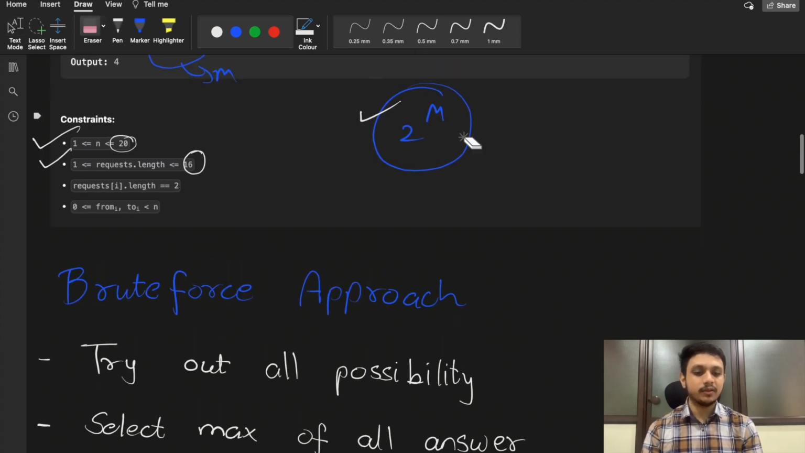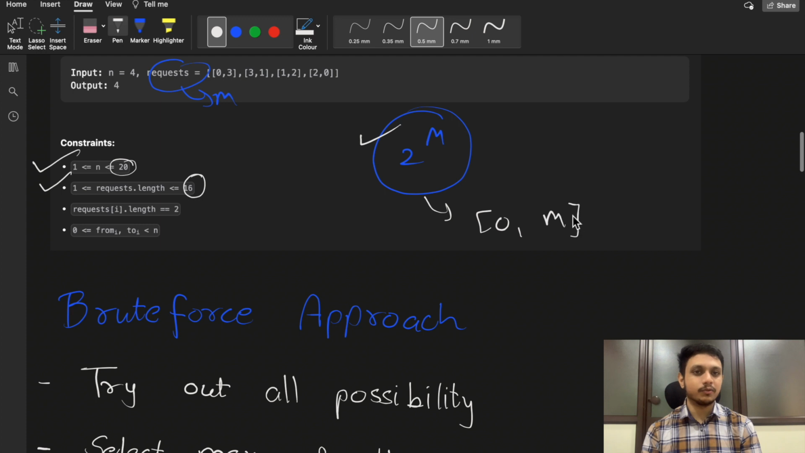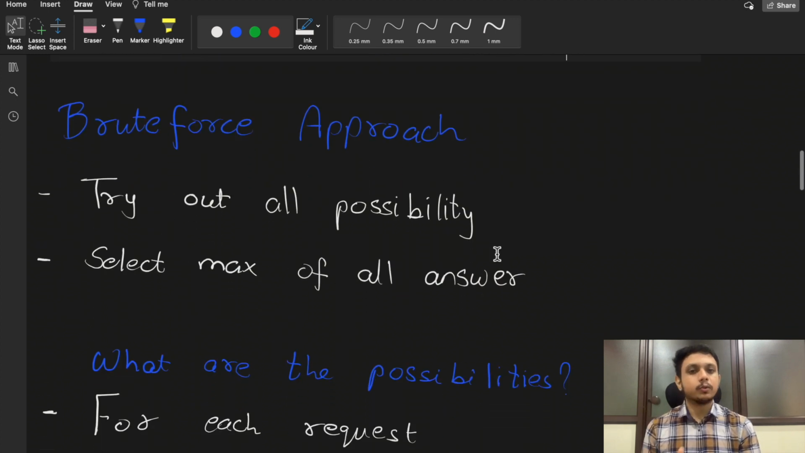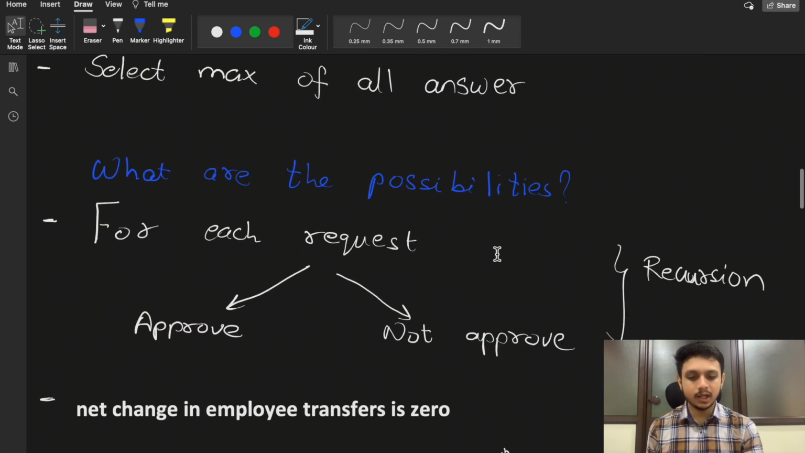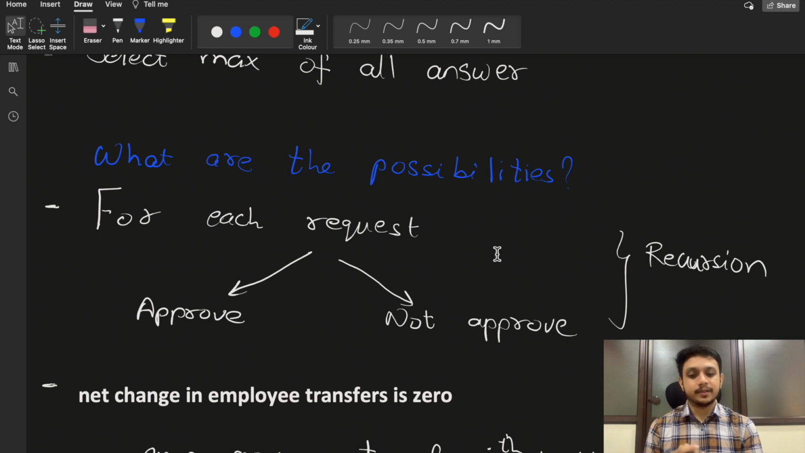Each possibility would result in some answer from 0 up to m, where m is the size of the request array, the maximum number of requests you can approve. So 2 to the power m possibilities will result in a range of 0 to m, and from this range of answers, we select the maximum. So the brute force approach is very simple here: try all the possibilities and take the maximum answer. Now how can we try all the possibilities? As we know, each request has two choices, either approve it or not approve.